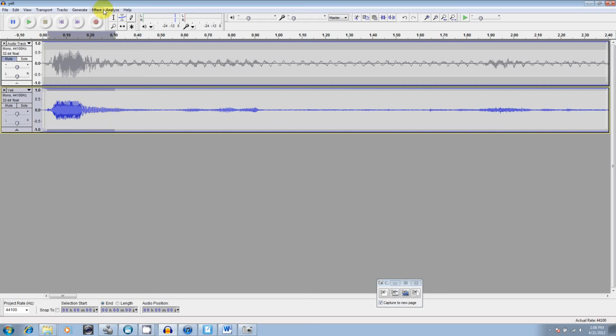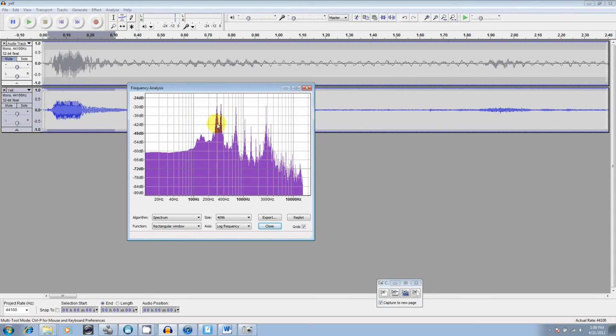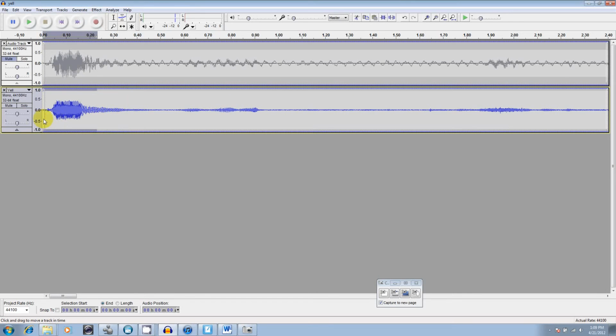So now I'm going to look here and see if I can find that 707 Hertz peak in the spectrum. Right there, 707 Hertz. So that's the honk. Confirm, play the honk. Very good.